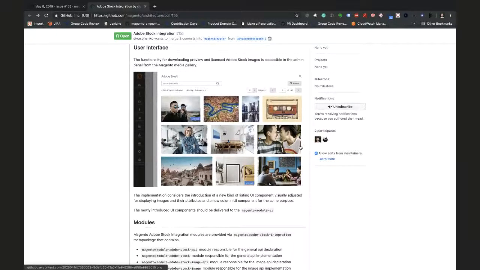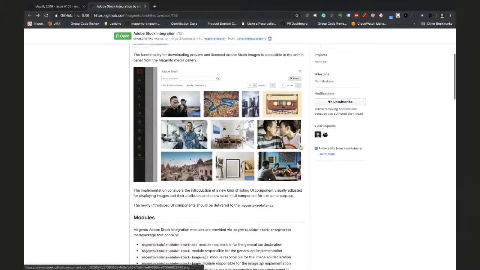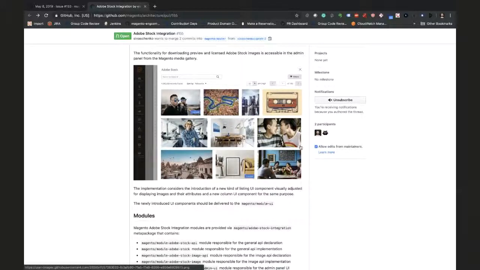The UI for Adobe Stock integration will be accessible from the media gallery. So it will be available in all the functional areas in Magento where media gallery is available. It's CMS, content, WYSIWYG editors, category image. There is no ability to use image for product from the media gallery. However, that ability can be added to the product page in admin panel.